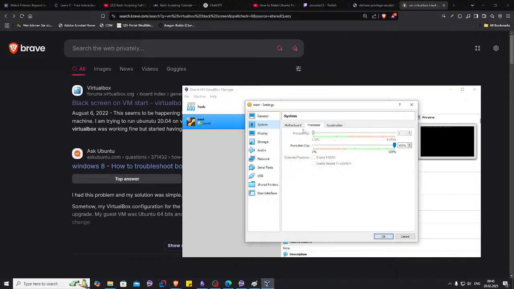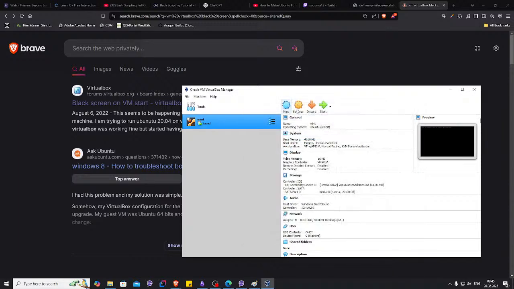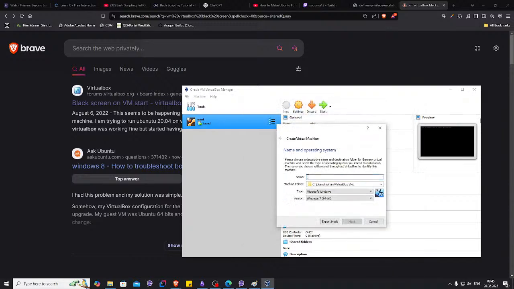I can't understand why I still can't change any of the settings right now. No add, no nothing. Might as well just create a new one then. Mint 2 after the project mint one. Machine folder, yeah, of course, Linux.